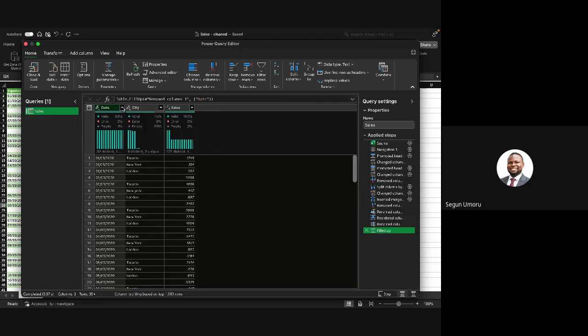So look at it. Look at what I'm saying. Look at the fourth row. The fourth row starts with 03/02/2020, right? And then the seventh row starts with what? 03/02/2020.